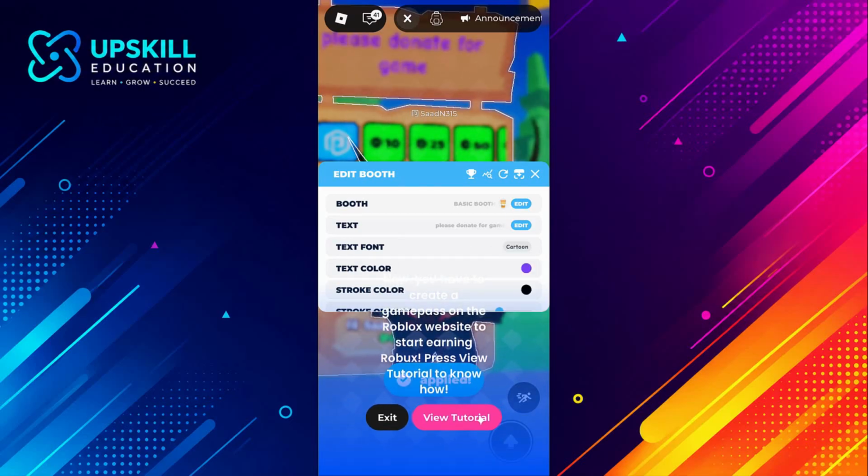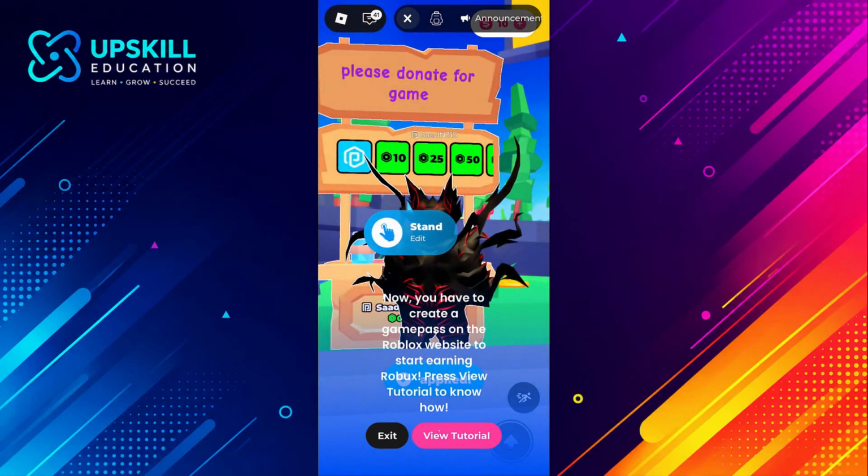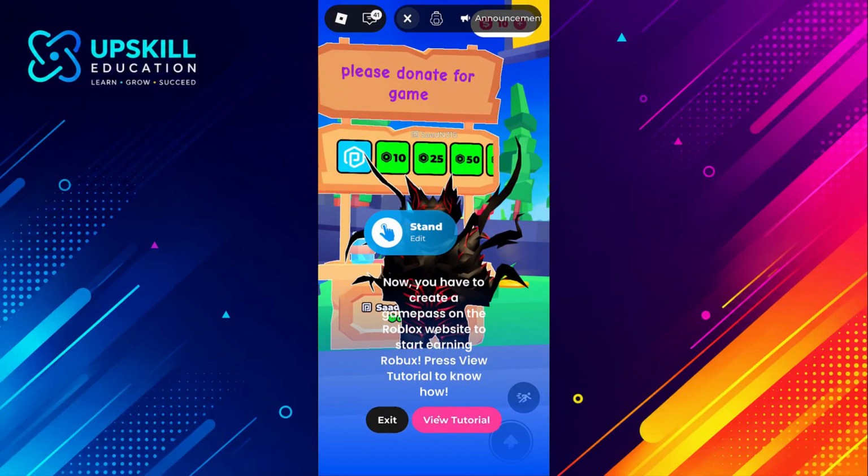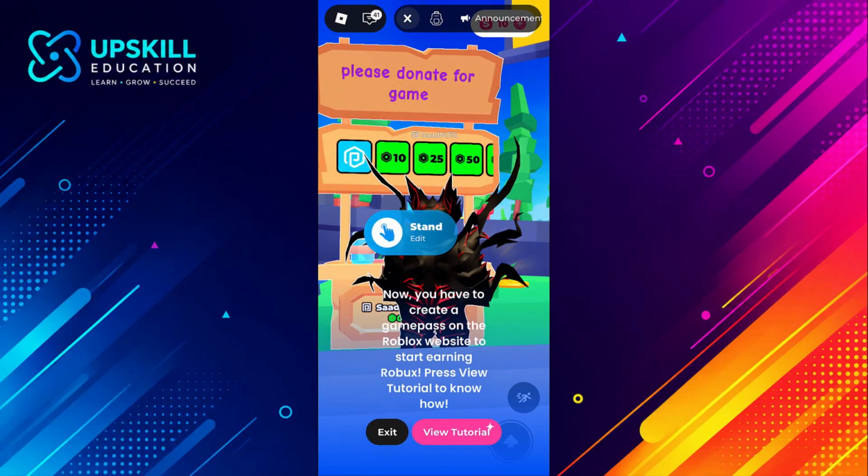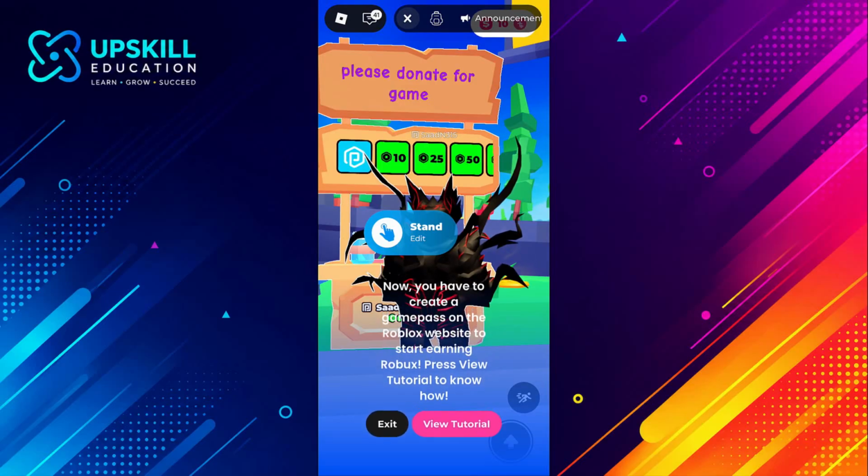So let's try changing it to cartoon font, and here you go. This is how you can easily change the font or the text color in Please Donate stand.